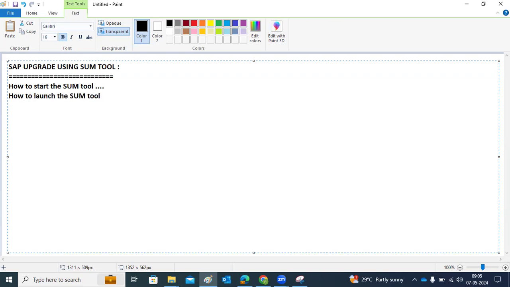Why? Because with SWPM, if you double click SAPinst, a screen will open, and it automatically opens the URL in the browser, and there we continue. But here the URL won't open the browser. We have to manually open the URL here. So how do we start the SUM tool here?